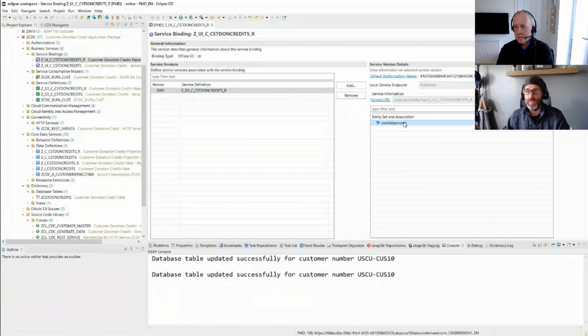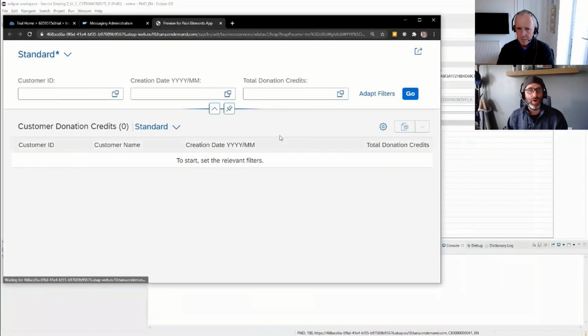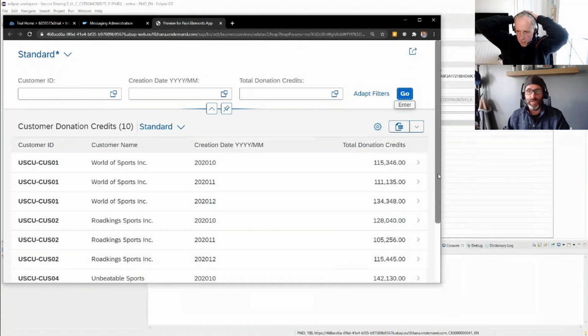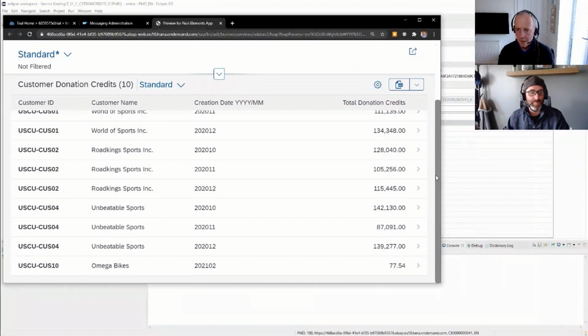If I highlight the entity set credits by month here and click preview, this will bring up our preview. And if I click go, I get the data that's in our table. You notice customer name is coming in here. Beautiful. That's coming in on the fly, right? Via our service consumption model, right?